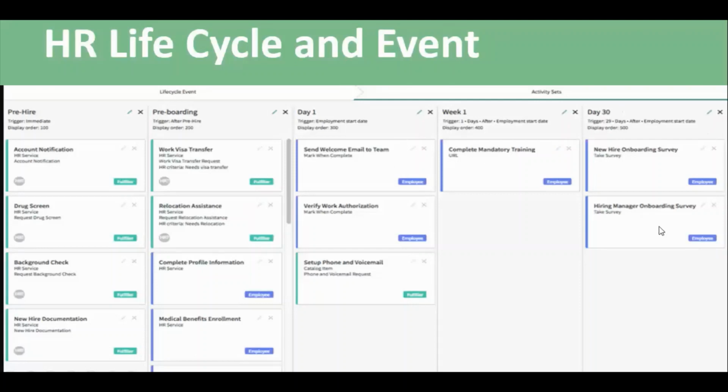These are some activity sets I set up: pre-hire, pre-boarding, day one, week one, and day 30. In pre-hire, what is the process? We will create account notification, drug screening, background check, and new hire documentation. In pre-boarding, before boarding the employee, we have work visa transfer, relocation assistance, complete profile information, and medical benefit.